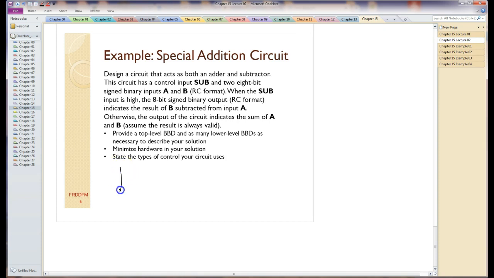So the circuit, let's do this first. Add a little extra line there. I think they're 8-bit inputs. We'll label that, and it has an 8-bit output. The one thing here is, unlike the previous problem, this problem states that the answer is always going to be valid. Just simplifies the problem.